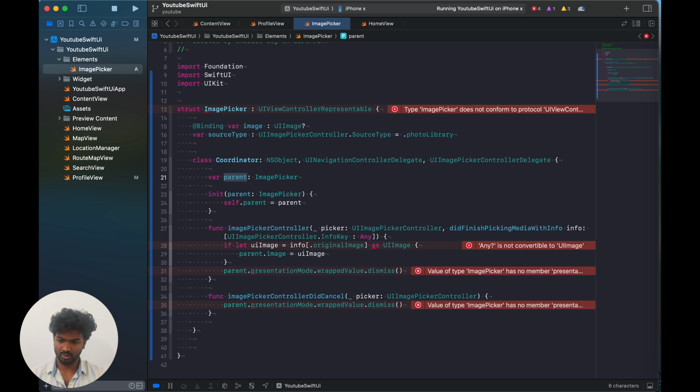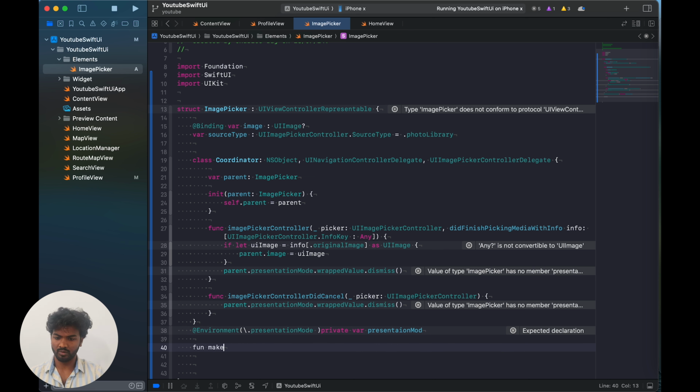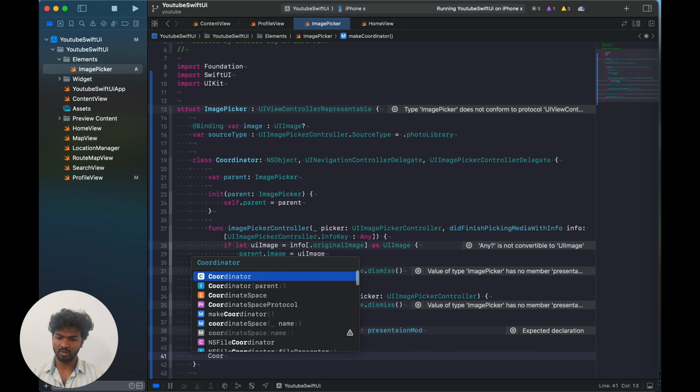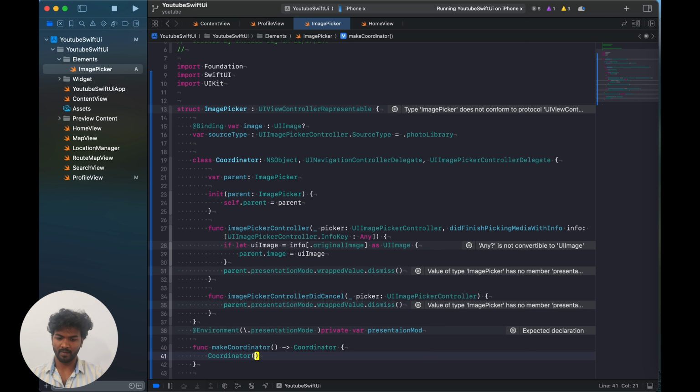Then we have some other items, but outside the class. We have the environment, like at Environment presentationMode. Actually, it should come out, like this. Now we have func makeCoordinator. So this makeCoordinator will have Coordinator, then parent is self.